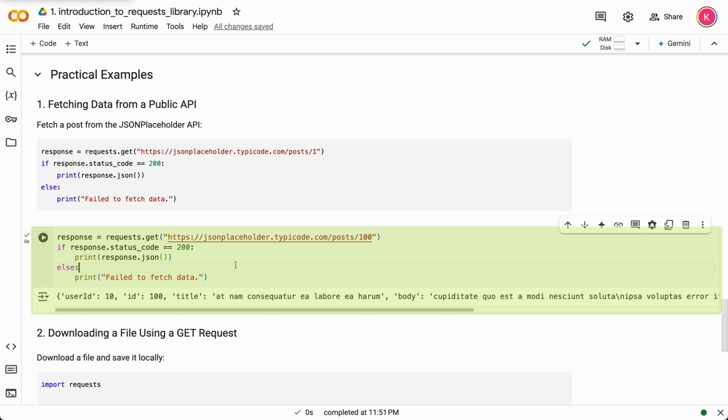If the request is successful, the response.json method is used to parse the response body into a Python dictionary. This makes it easy to access and manipulate specific fields in the returned data. For instance, the JSONPlaceholder API might return details like the post's user ID, title, and body.